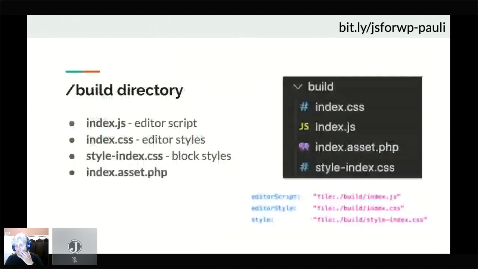So in the build directory, you find index.js, that's your editor script. Index.css is your editor styles. Style-index.css is your block styles. And index.asset.php is the asset administration for your plugin. You also see again the references from the block.json file that actually point to the build directory, and those are the same file names, as you can see.